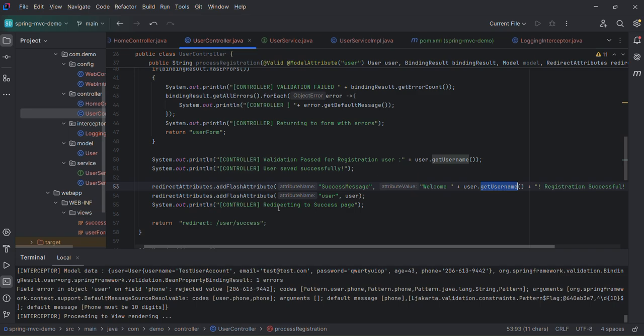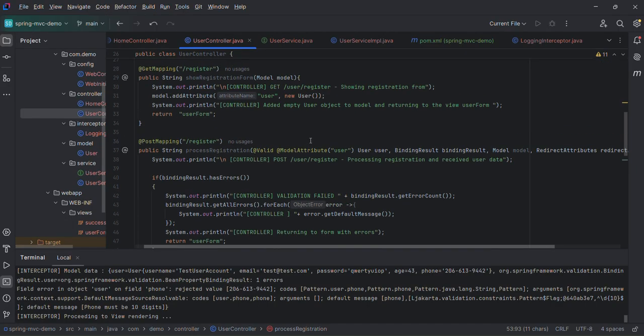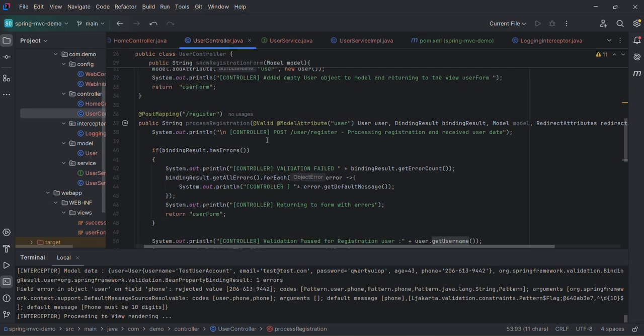It is a simple thing, but whenever it hits the register link, it redirects to the registration form, and it is taking an empty bean here, a user object, and tying it to the model.addAttribute. I think we have to do the same thing here as well.